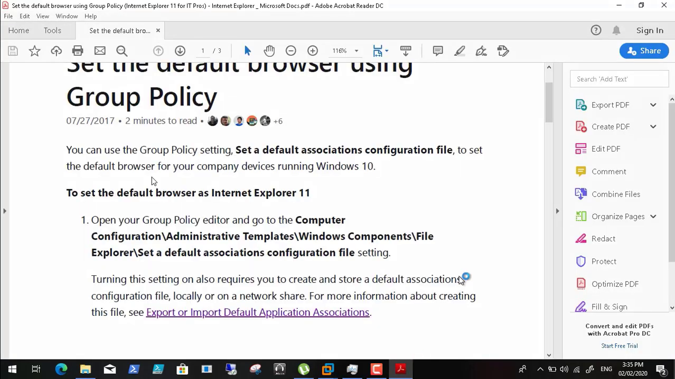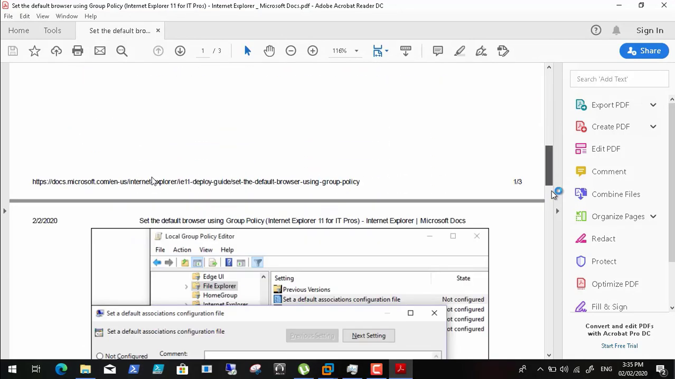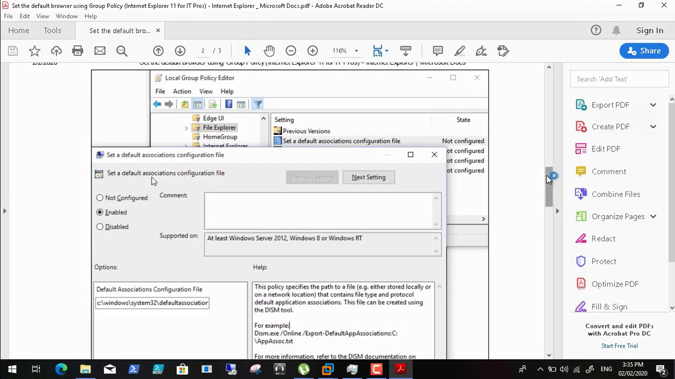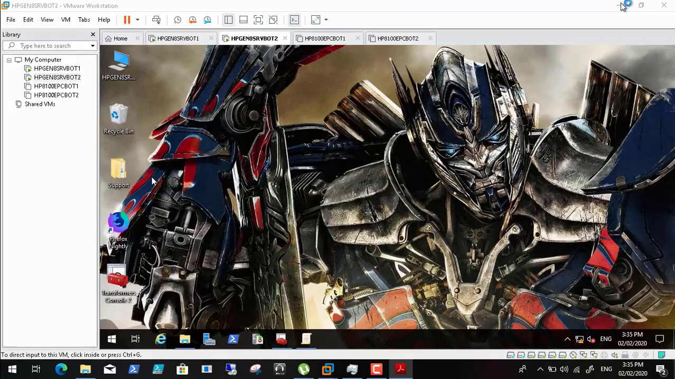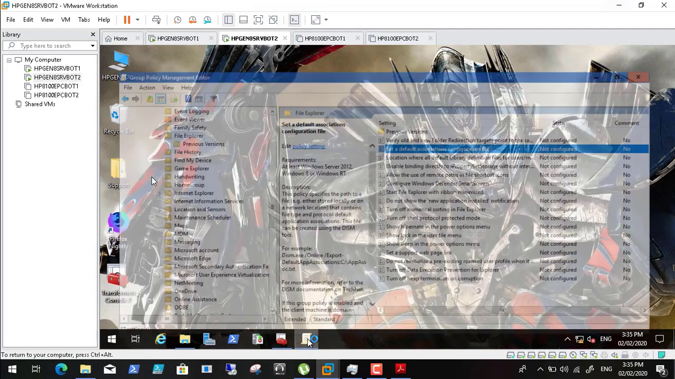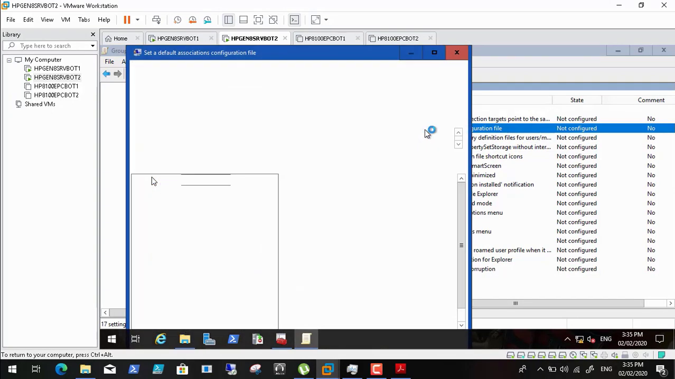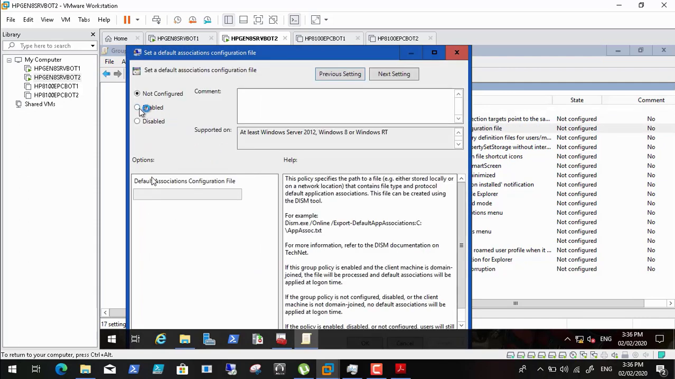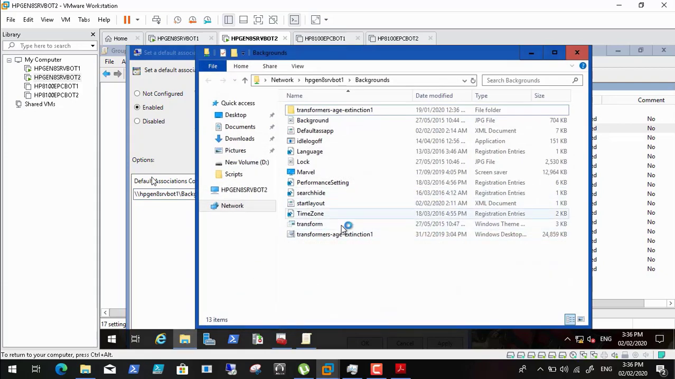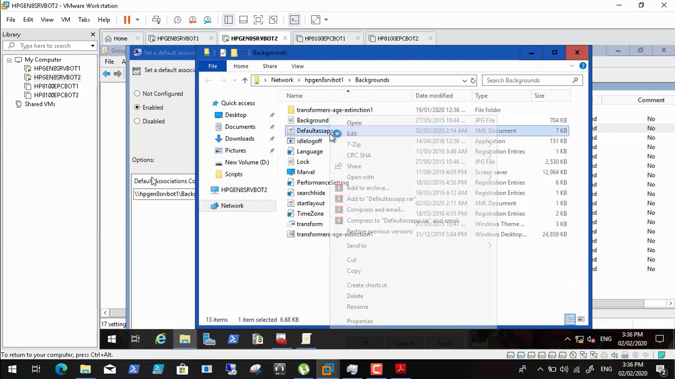So now I have put the start layout and the default application association in this share folder, so I can push it to the clients or to the users. Here you go. And then we enable it, and then we will put the share. Okay, here you go. This is the default app.xml.